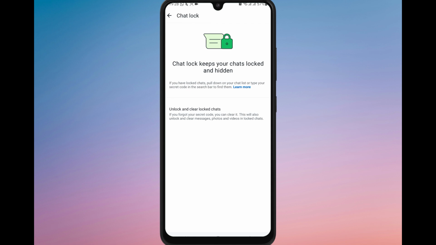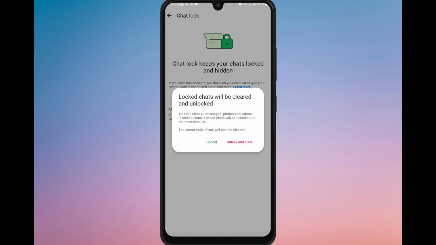Here you will find the option to unlock and clear locked chats. Tap on it and you will get a confirmation message saying that locked chats will be cleared and unlocked. You will see two options, Unlock and Clear and Cancel. Tap on Unlock and Clear to remove the existing chat lock.